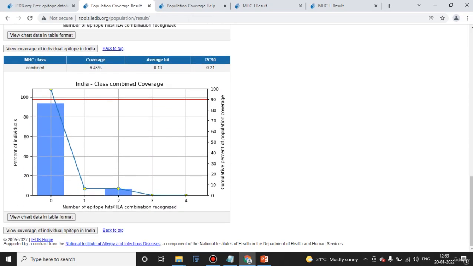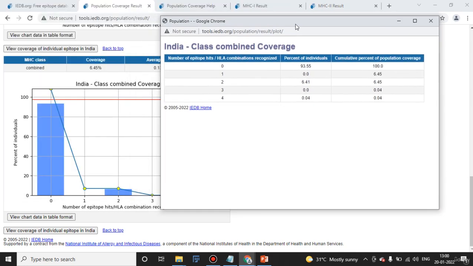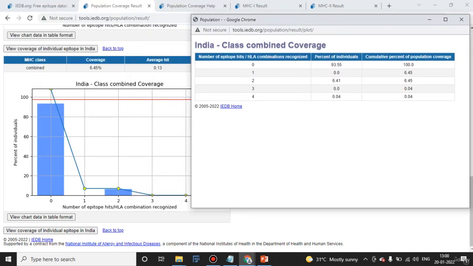Now let's look at the combined version, in the tabular format. It's pretty much okay. When it's combined, there are 4 epitopes, but for the 2 epitopes, the percentage of individuals is more, it's 6.41, when compared with the number of hits 0, where the percentage of individuals is 93.55.